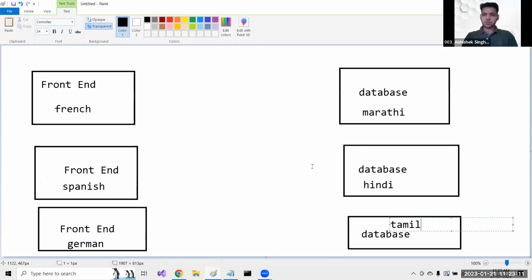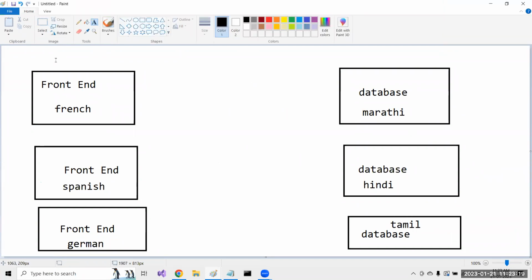Regional languages. This guy knows only French. This guy knows only Marathi. This guy knows only Spanish. This one knows only Hindi. Using a translator.